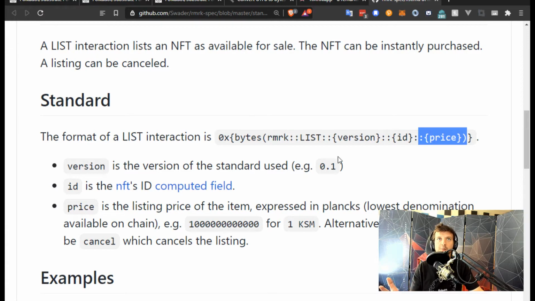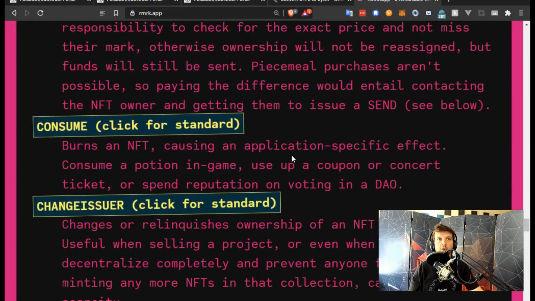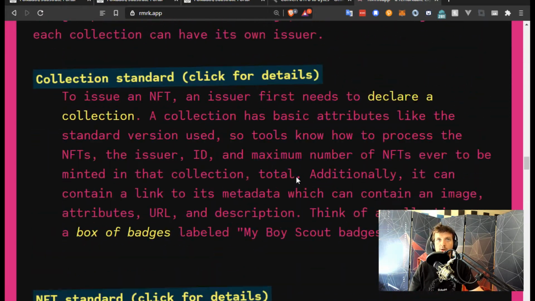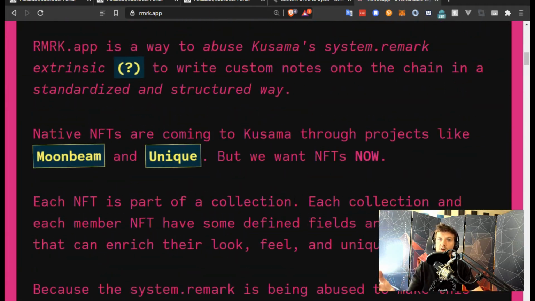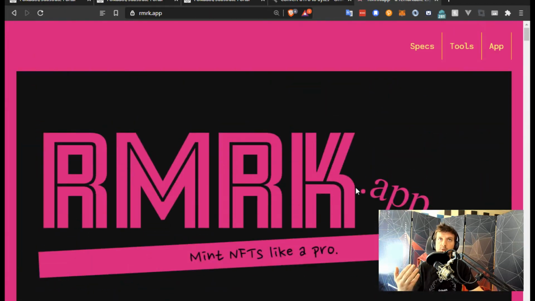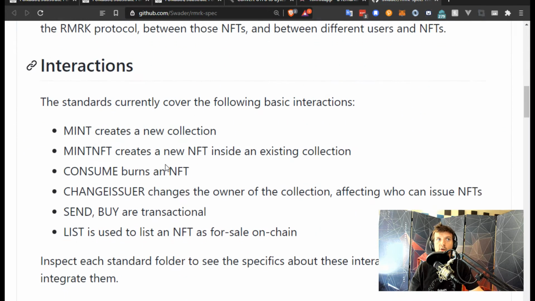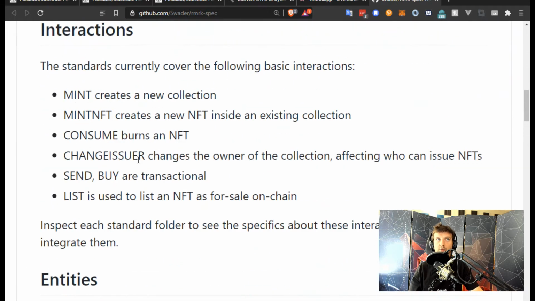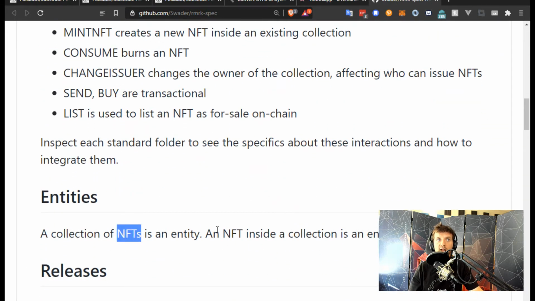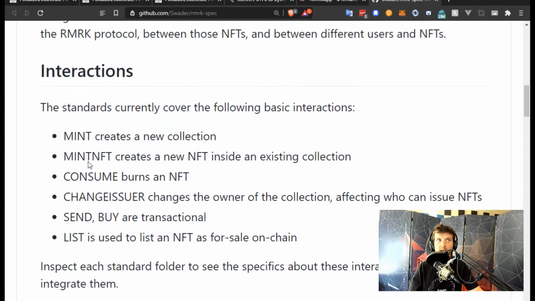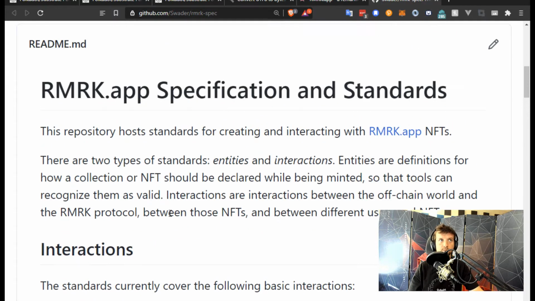So in practice, we have the following two repos you should check out if you want to get inspired and hack your own stuff onto this. The first one is the specs repo. And the specs repo will document the specification, the standard for entities and interaction. So entities are NFTs and collections. And interactions are mint NFT, consume, change issue, send, buy, and list. So these are all interactions that you can do with your NFT.